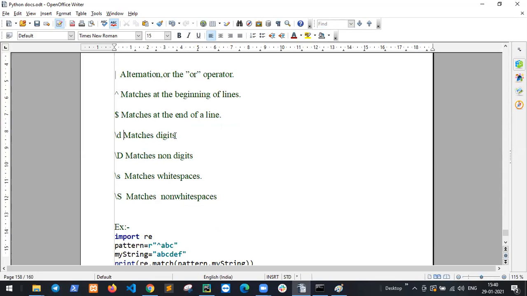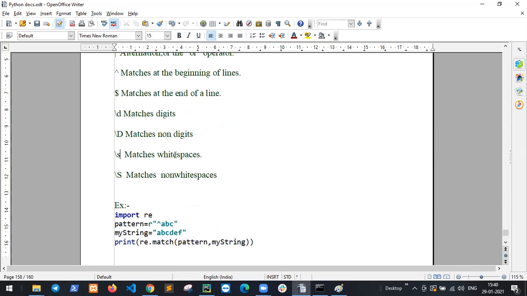Slash d matches only digits. Slash capital D matches only non-digits. Small s matches whitespace, and capital S matches non-whitespace.